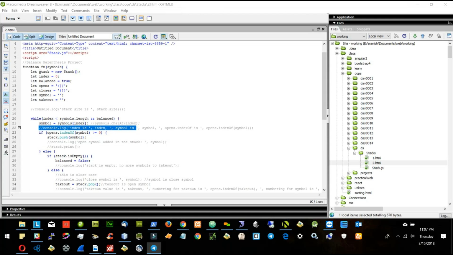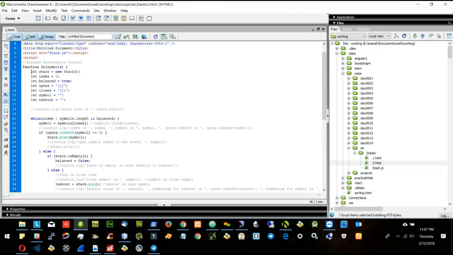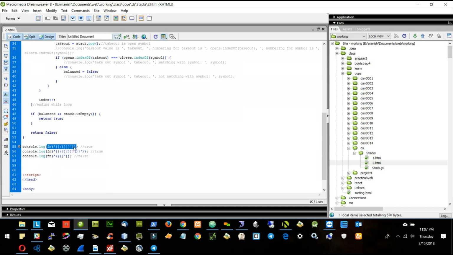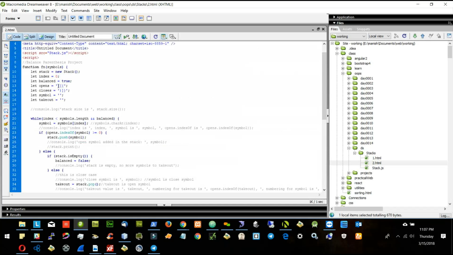So now I will say, initially I will pass the symbol inside my function. These symbols should be out of these three. So the open symbol should be out of these three, and the closing symbol should be out of these three. We are not going to get all the symbols for it. We will only use these three symbols.